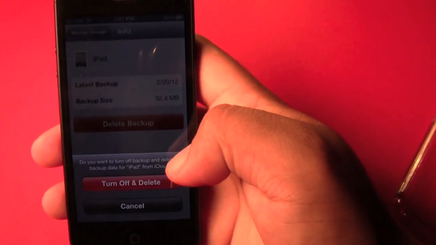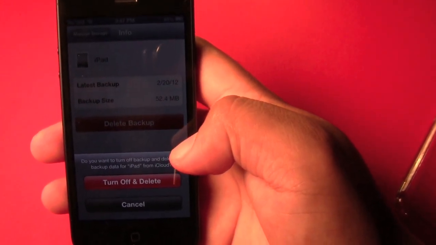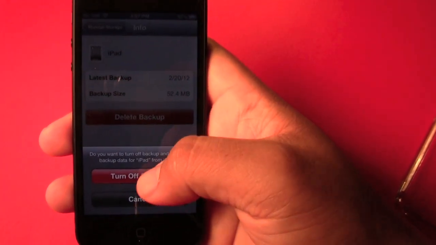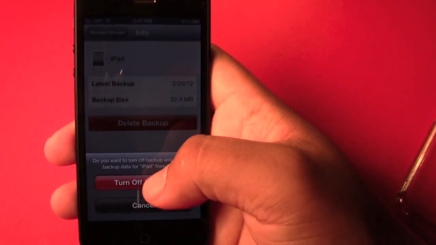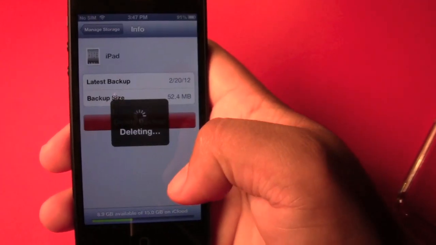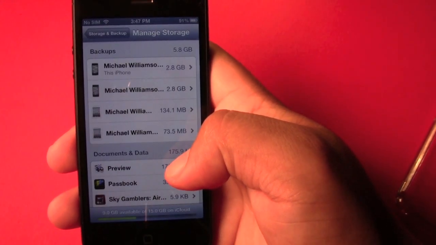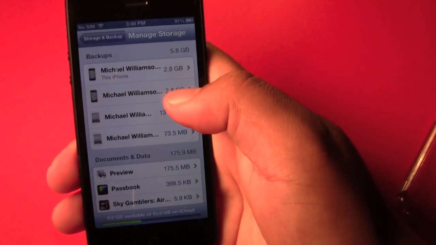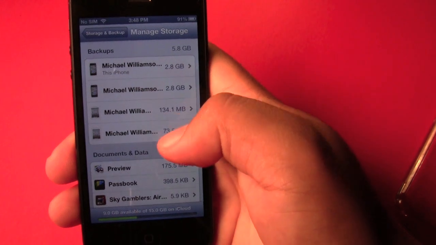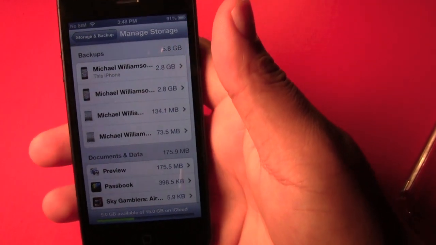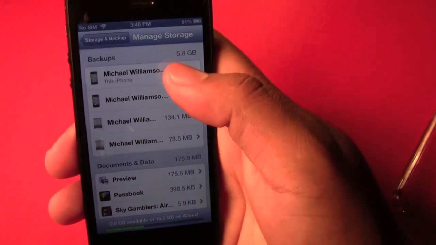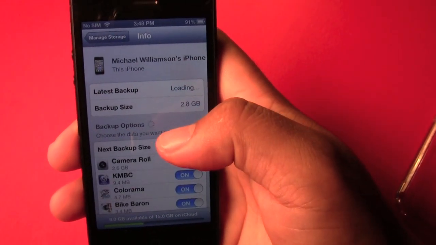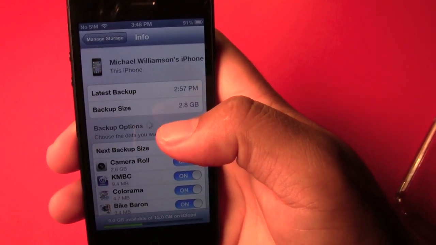Now it says, do you want to turn off backup and delete all backup data for iPad from iCloud? Put yes. Now this is not going to turn off iCloud, so it's never going to back it up again. So you just hit this. It'll delete it. So now I freed up a little bit of space, not a full gig because it wasn't that big. Now if I was to delete this one, I would free up a lot more space.